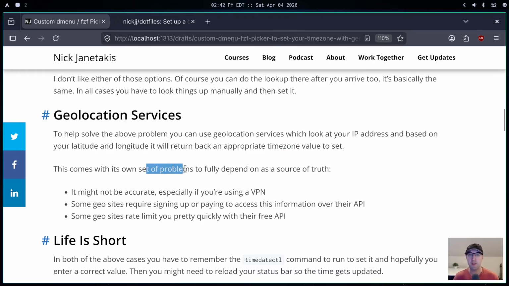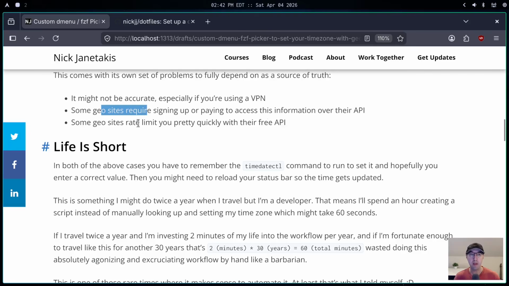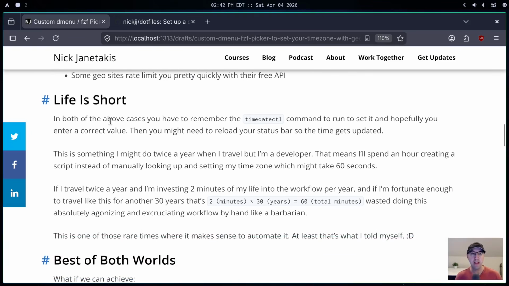Now, this comes with a couple of different problems to really depend on this as the full source of truth. It might not be accurate, especially if you're hooked up to a VPN. Some geosites require you to sign up or pay to access information over their API. Some of them will just rate limit you pretty quickly. So if you're hitting it a couple of different times, you're not always going to get an answer that you'd like. And life is kind of short, right?